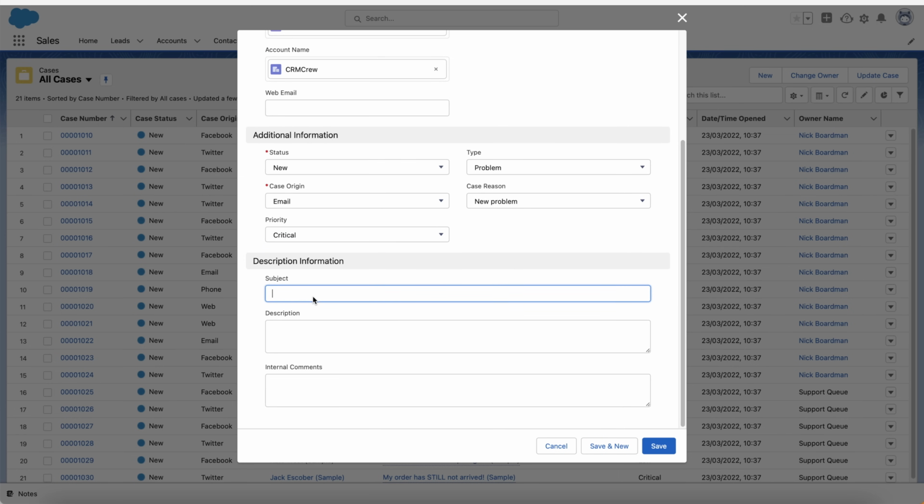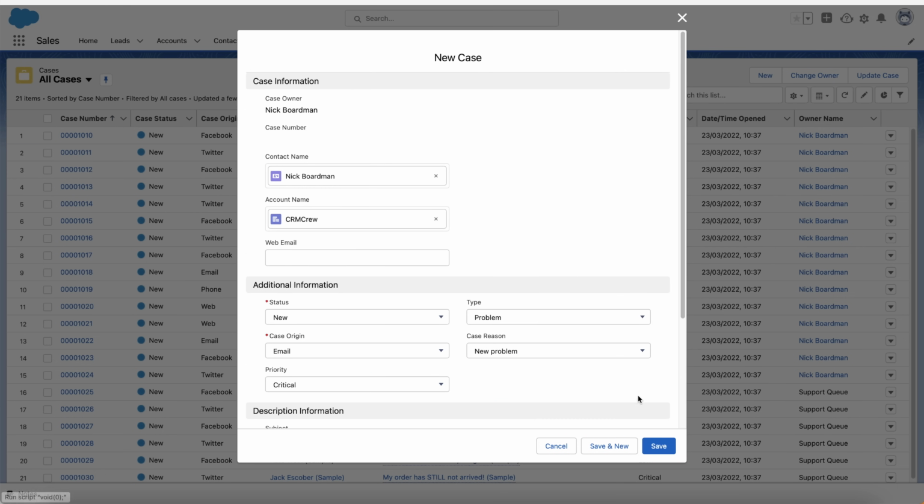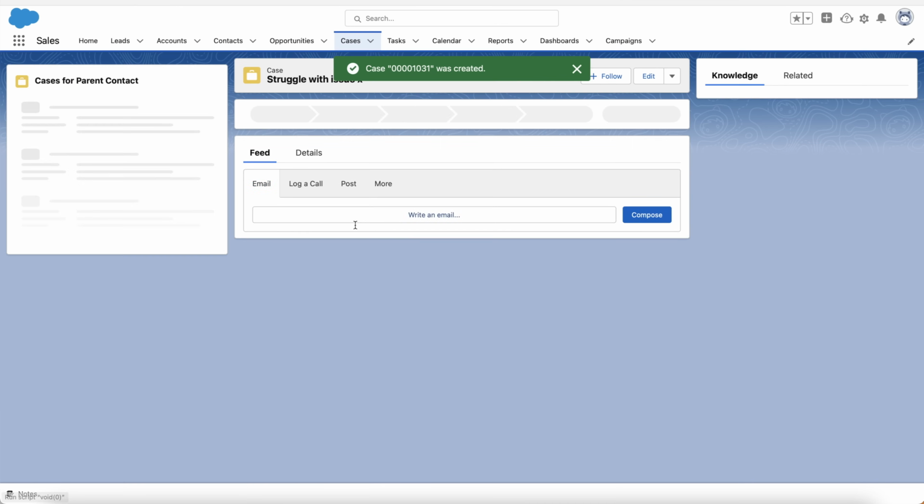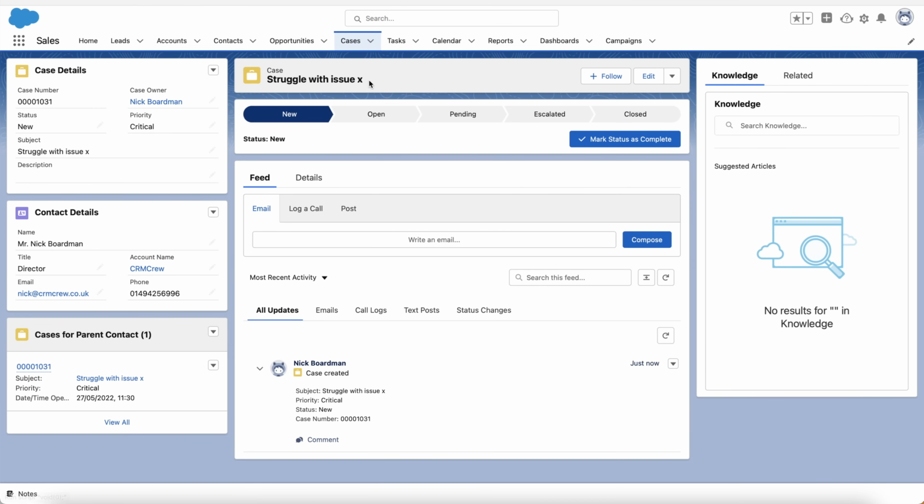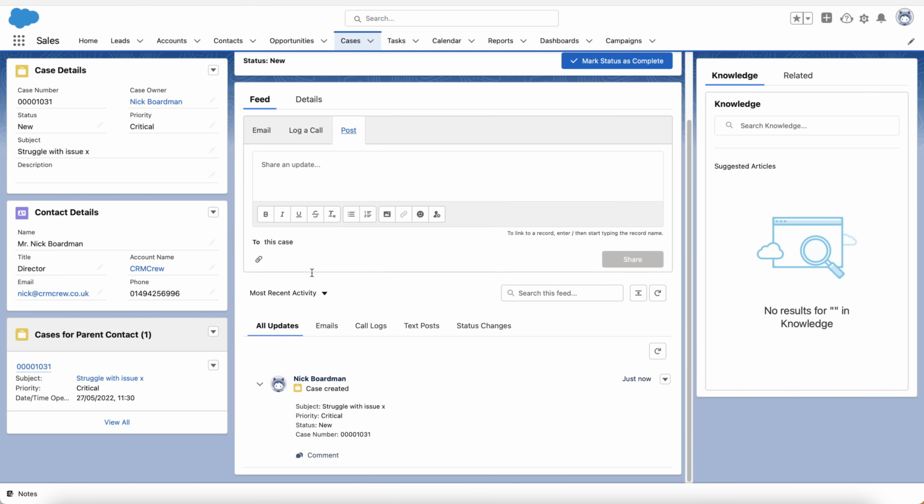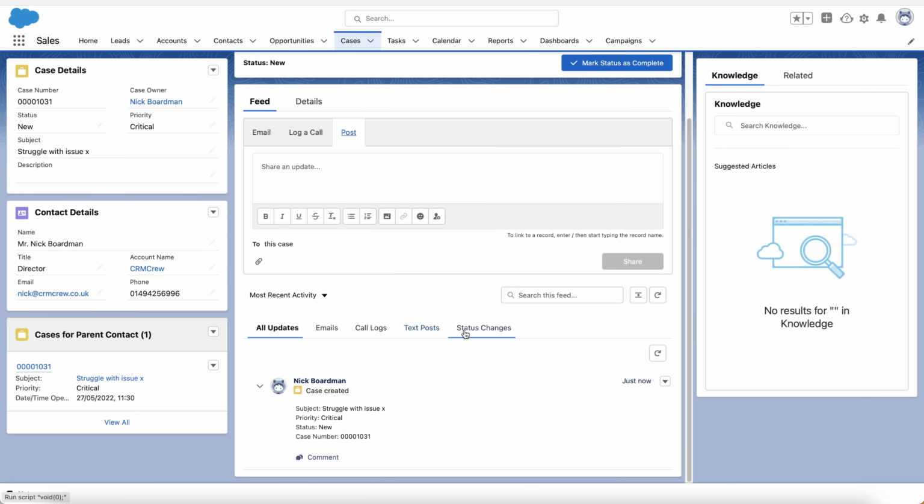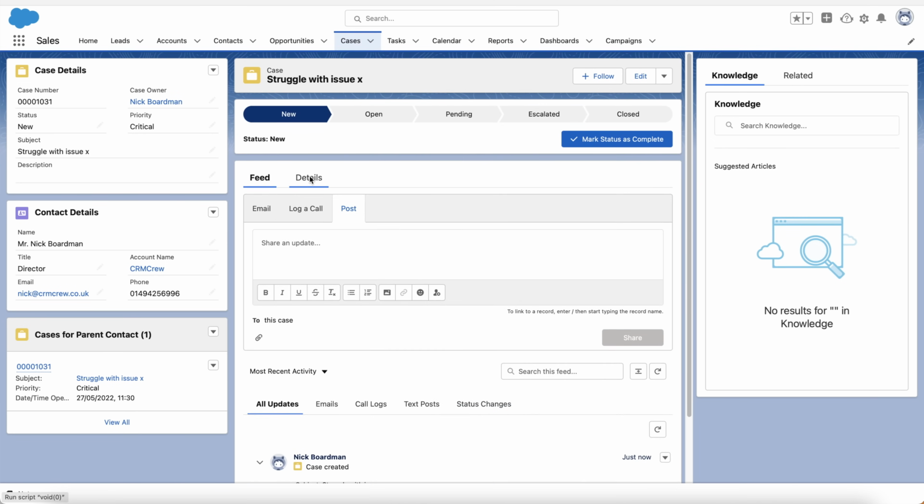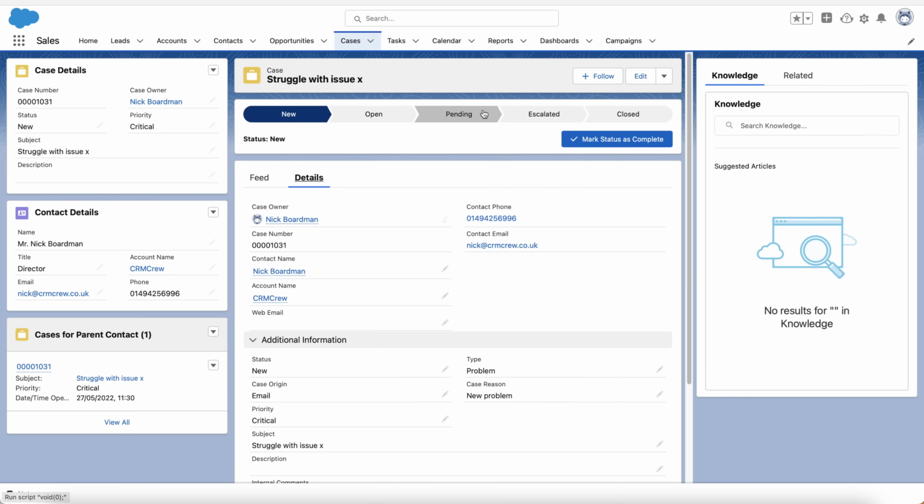And then we need to add description information. So what's the subject? So struggle with issue X. And then you add a description, this is what's going on, and then you can add internal comments as well. So once you've created your new case, just press the save button. As you can see, we've got case details, contact details, we've got the subject, we have got different stages as well. We've got the feed where we can log emails, log calls, manage the posts, the chatter area. We've got the updates, so emails, call logs, text posts, status changes, and we've got some details, some further information as well. And then on the right hand side, we've got this thing called a knowledge area.